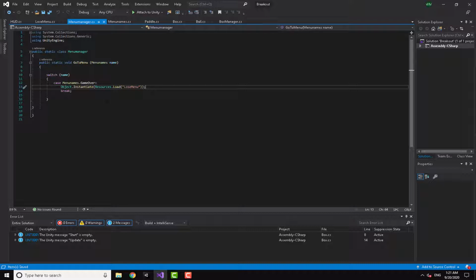You do this when you want something like a global manager, something that you do not want to attach the script to a game object, like in our case right here. So you start off by public static class MenuManager, and you are going to write public static void to make any method here. You can see I made a GoToMenu method which takes MenuNames name. So this takes a name from the enum, right? And now I'm going to make a switch case.